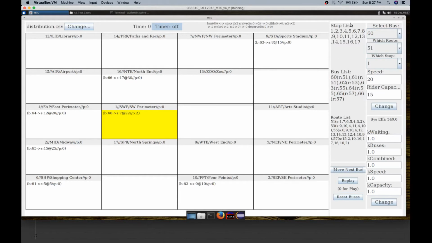On the right pane, you can see all the stops. There are 17 stops, and each block in the grid represents a stop. This is a bus. There are 7 buses over here, 60 to 66, and each bus has its own route. Bus 60 is on route 51, 61 is on route 51, 62 is on route 53, 63 is on route 55, and so on. Each route has stops. Route 51 consists of stops 1, 7, 6, 5, 4, 3, 2. So this is the initial state of the program.